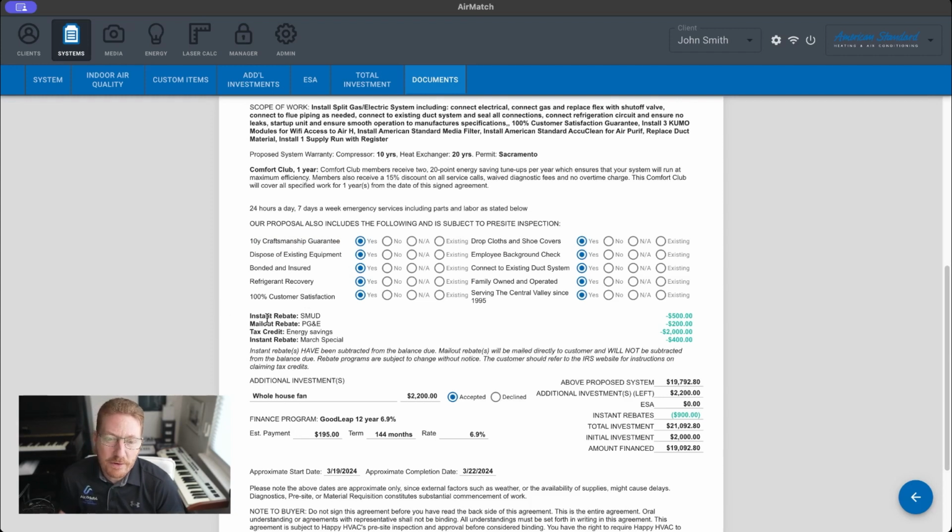Below that, we have a summary of our rebates and tax credits. So we show that instant rebate and the value of that. We show the mail out, the tax credit, and the other instant rebate. And we also have this language below that tries to explain that instant rebates will be deducted immediately, other ones will not.